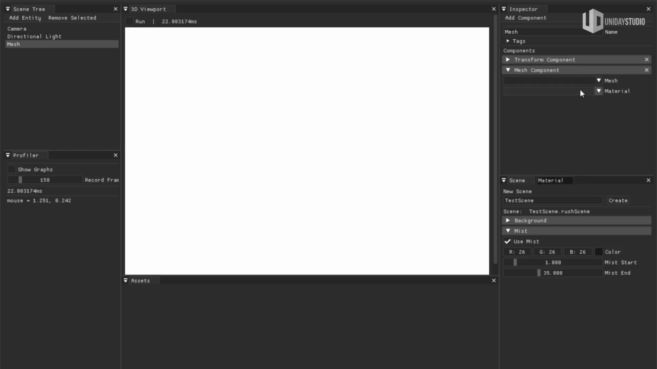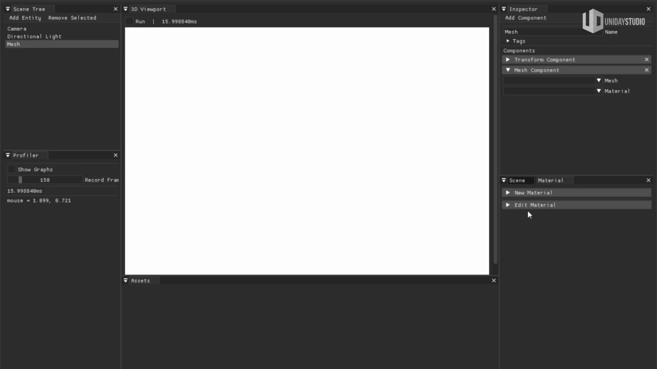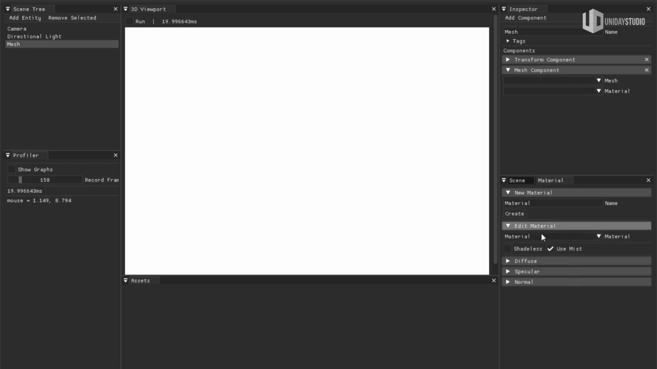So let me create a material first. So I'll go to the material tab here and click new material. There is a default name, so I can click create, and I already will have a new material here. So I can go to material and select the material. So now the only thing left to do is to add a new mesh, but there is no mesh here at this moment, because if you go and take a look at the asset tab, there's nothing here.